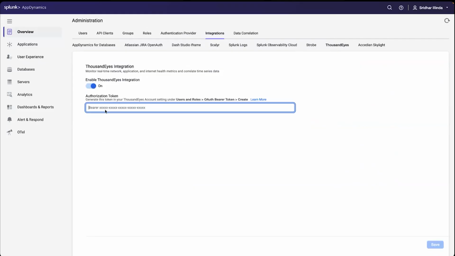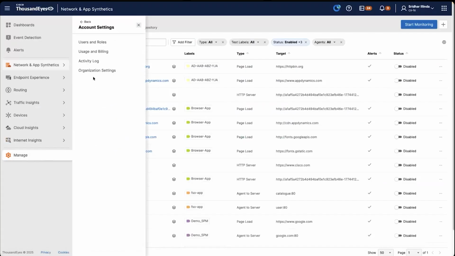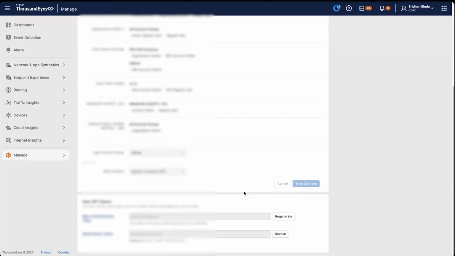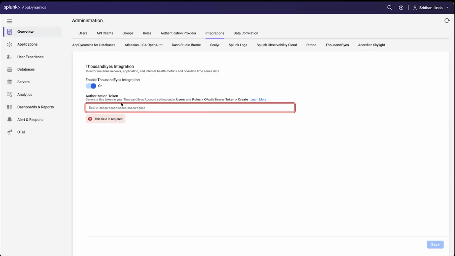Now, where do you get the bearer token from ThousandEyes? You need to go back to ThousandEyes, go to manage, and under account settings, go to users and roles. If you scroll down, this is where you can get the OAuth bearer token. You just create a new one. In this case, there is already one, but when you're starting fresh, you can generate a bearer token, go back to AppDynamics, paste the token, and simply save that. That's how you integrate within AppDynamics using the OAuth token from ThousandEyes.